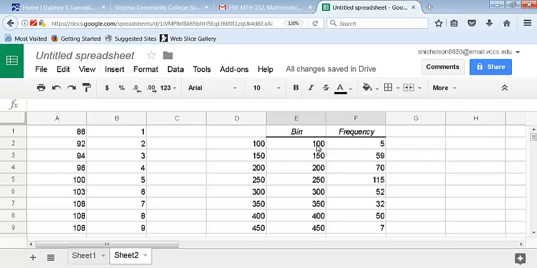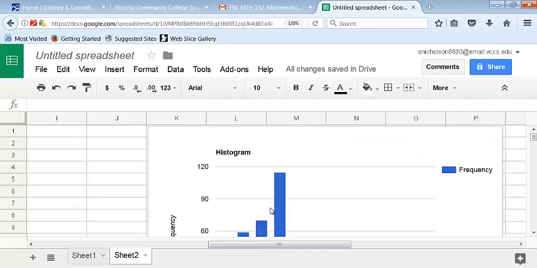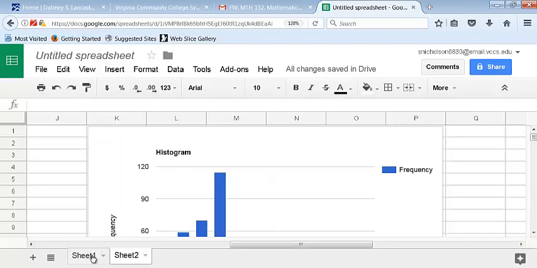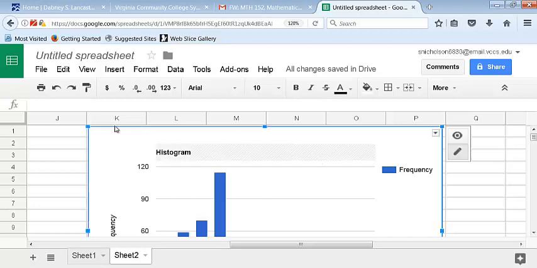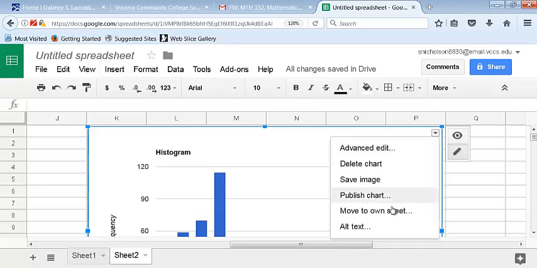This is the number that are greater than 50 but less than or equal to 100. This is going to be greater than 100 but less than or equal to 150. And then I get the rest of the information. Now if I scroll over to the right, you'll see I have a histogram already made. So the first thing I'm going to do is move it to a different sheet because it's easier to see. So I'm going to click in the box so it highlights this whole thing. I go to the upper right hand corner and say move to own sheet.